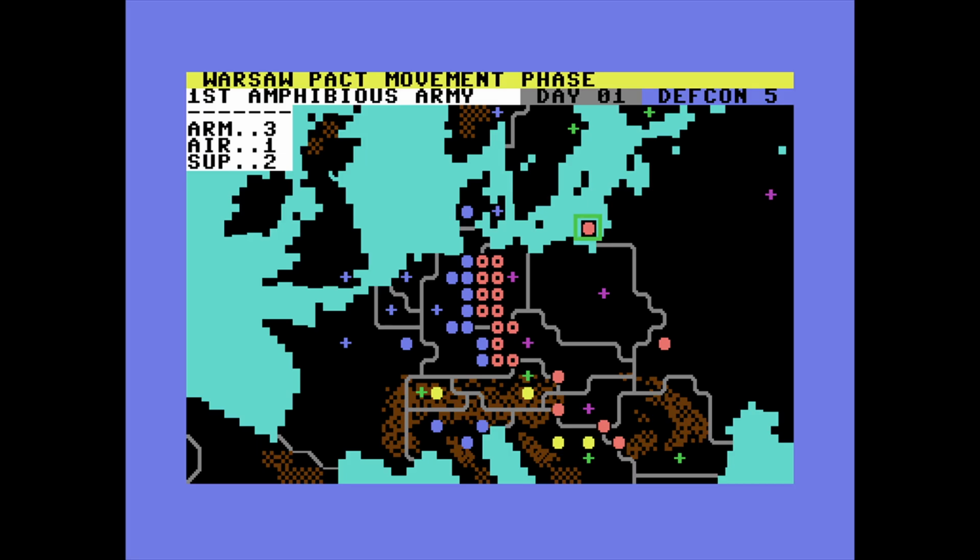But here's the 1st Amphibious. We're going to move that up to Denmark and take Copenhagen, I guess. Here's a special unit. We can drop this anywhere we like, deep behind enemy lines. It's really weak though, so I think we're gonna hold back on that until we need it.